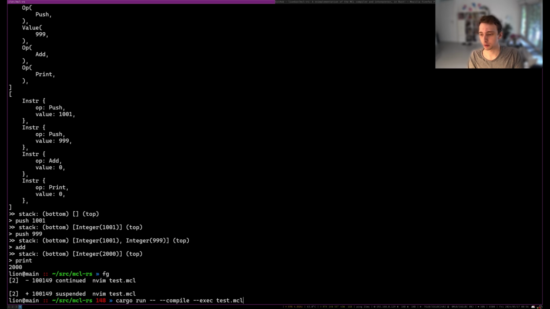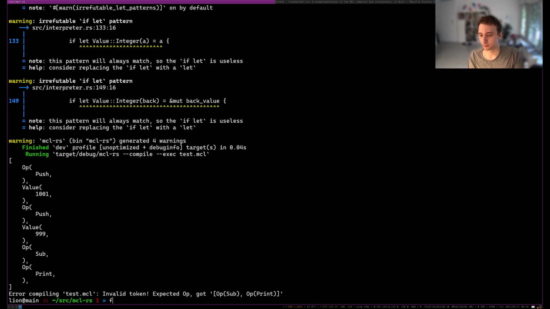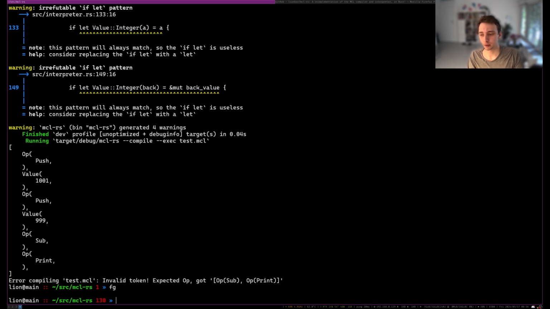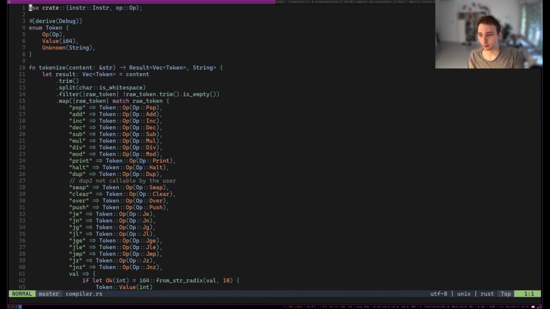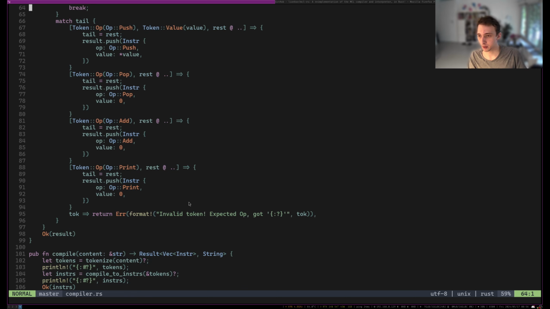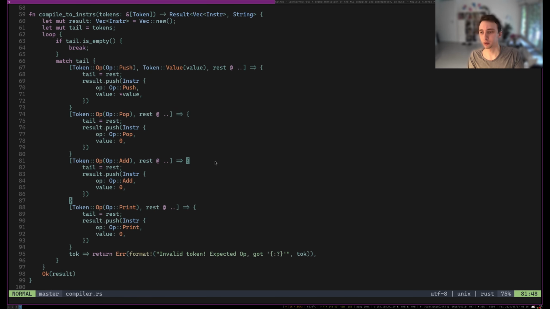Of course, we can subtract. And oh, is subtract not implemented properly? I think we messed up. Well, I messed up. I think we didn't implement all of the things in the compiler. Actually, we might have missed them. Yeah, we missed this. Okay, so we do need to add this.